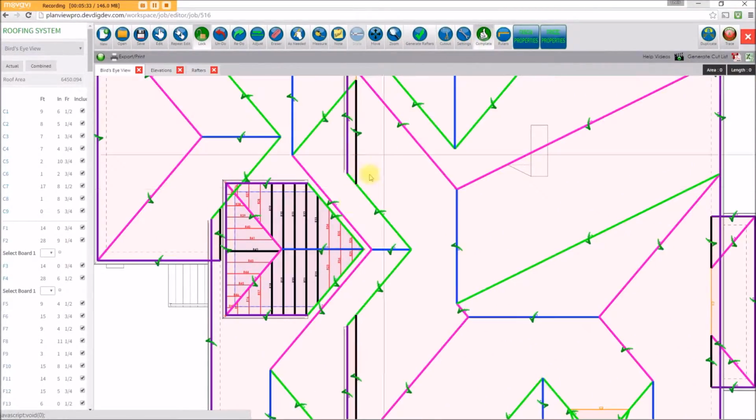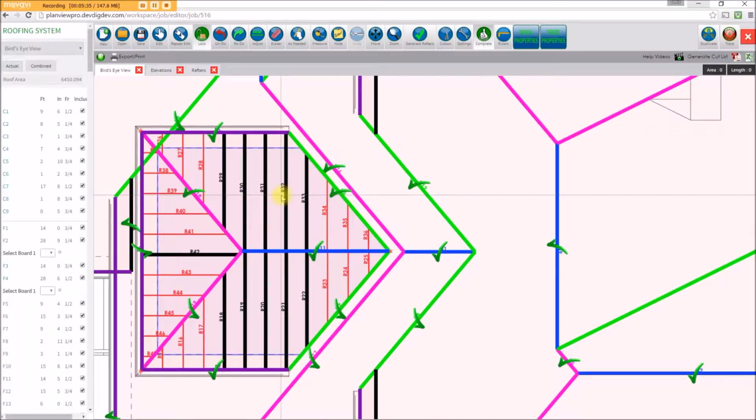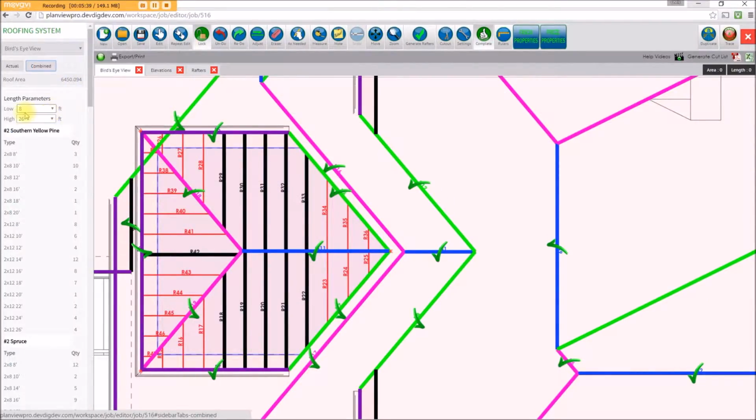Now, when you hit that complete button, all your common rafters that are at this limit, the low limit or above, will be black. The red are the jacks that are under this low limit, and we can change that low limit to anything we want. Let's say the lumber company has a special on 14 footers, so let's use a bunch of 14 footers instead of 8s. So let's change that, and you see these jacks change.